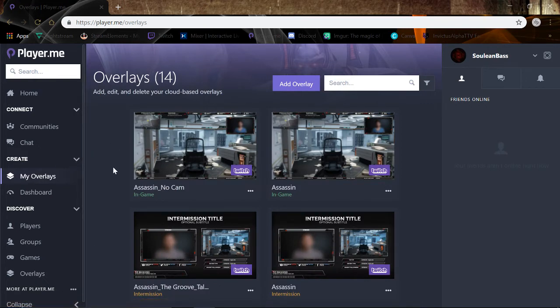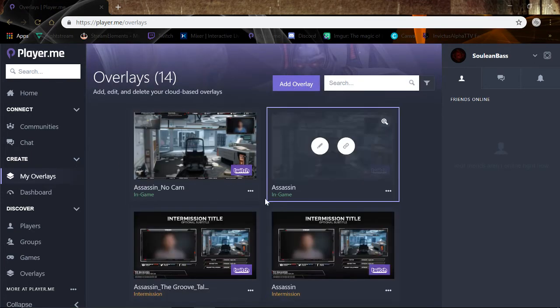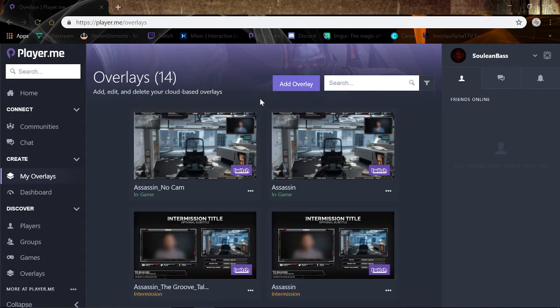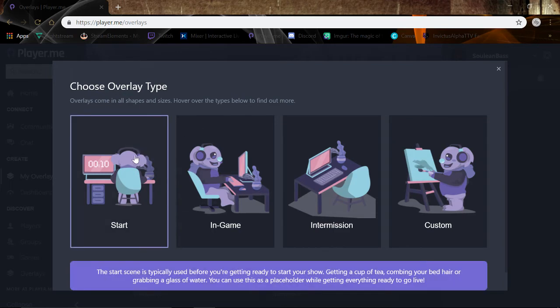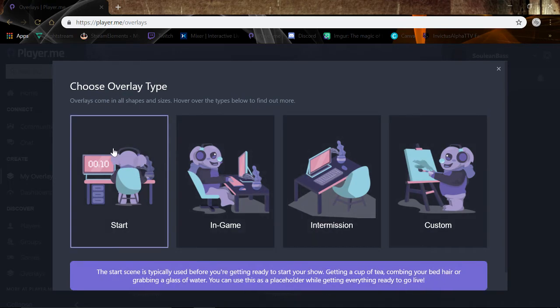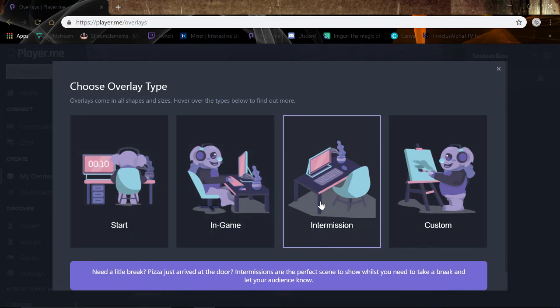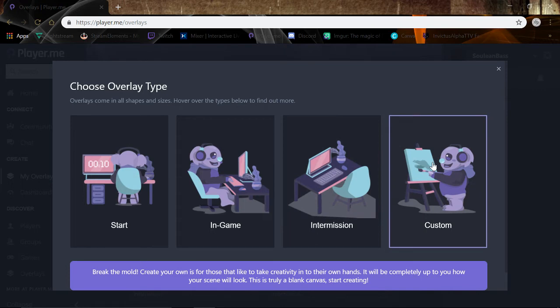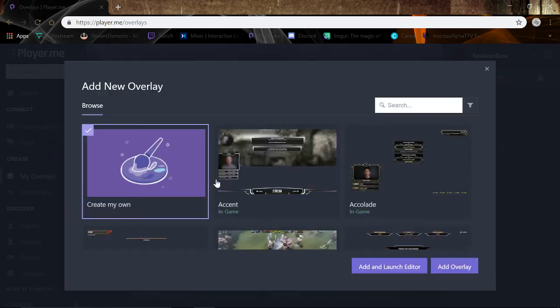I already have a list of overlays already. So we're just going to click on one. But you know what we can do is, before we click on one, if you don't have a library already and you're new to player.me, just click on add overlay. You have these options to choose from, each overlay based on what you want to do. If you want a starting scene, an in-game scene, an intermission scene, or you even want to customize your scene itself. So let's say we want to do an in-game scene here.